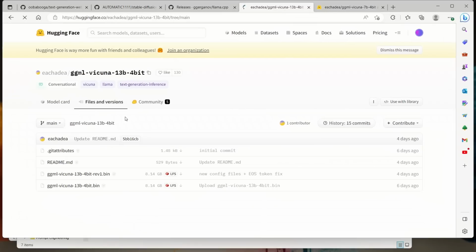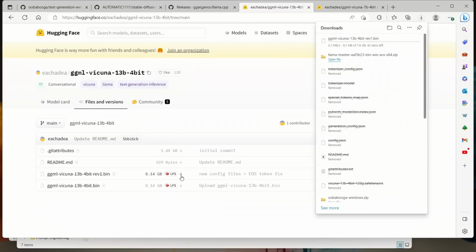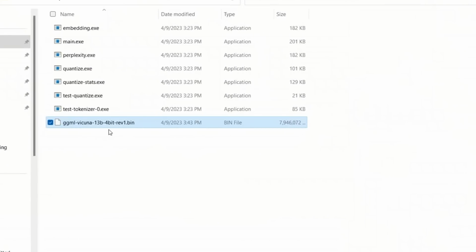So I'm going to go back, click on files and versions, and then you can select either one of these two. But this is the first version, the latest model. So I'm going to download this. To download it, click on this small down arrow, and the file size is around 8 gig. Once the download is complete, simply copy that file and paste it here.